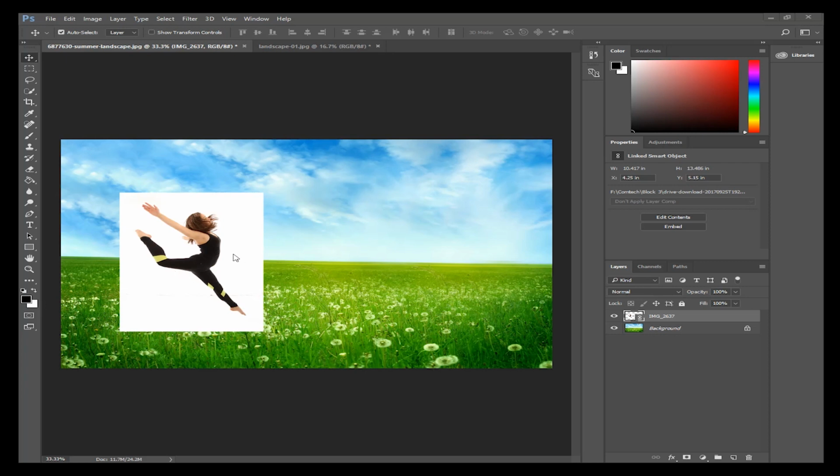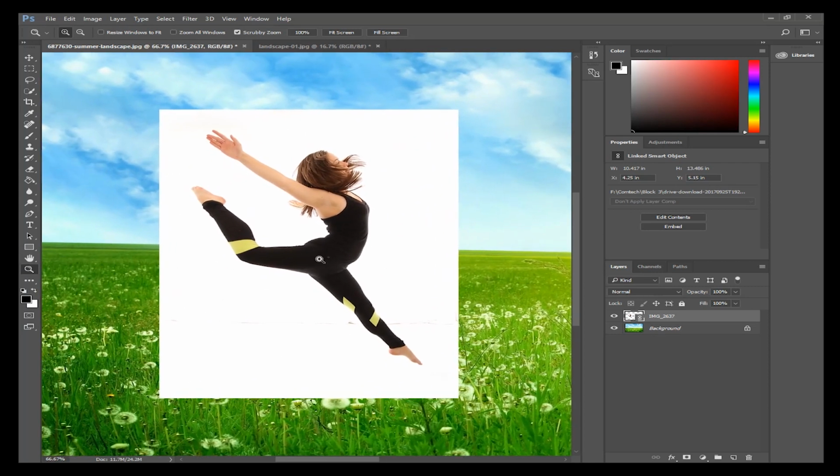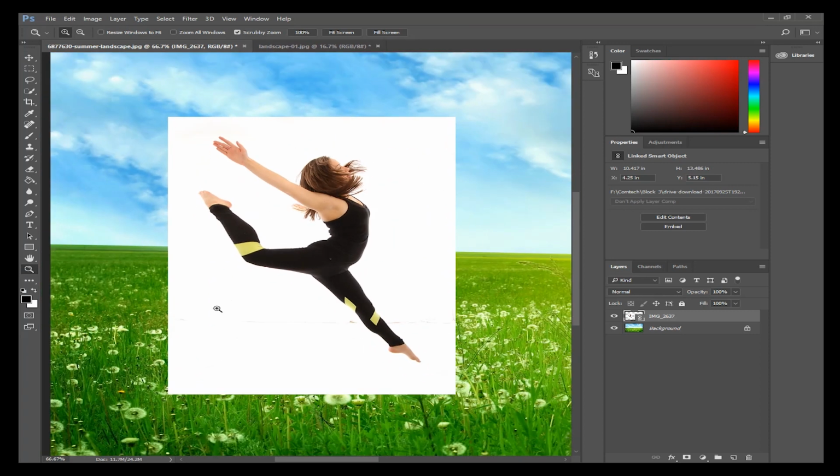Now, what's going to work great is if we zoom in just a little bit. So take your zoom tool, the magnifying glass, and we just want to zoom in on her so that she kind of fills up the screen. Doesn't have to be crazy close, but enough that you can see her and the white background and sort of see what's going on when you're working here. And then we're going to take the quick select tool. So this fourth one down is the quick selection tool.